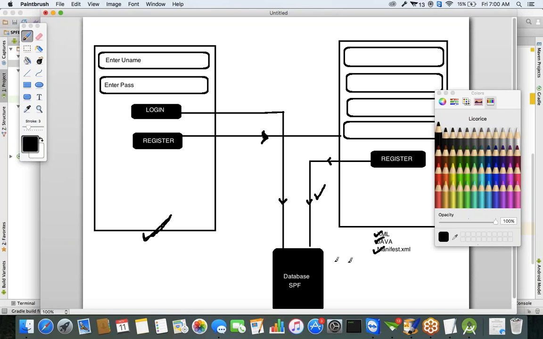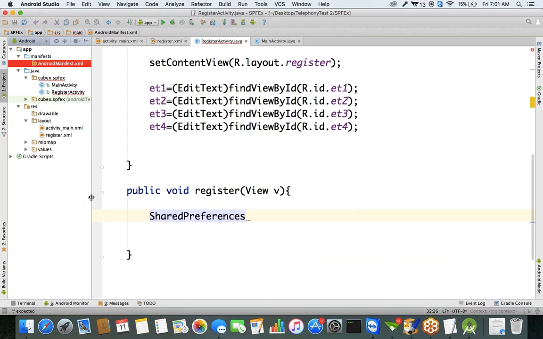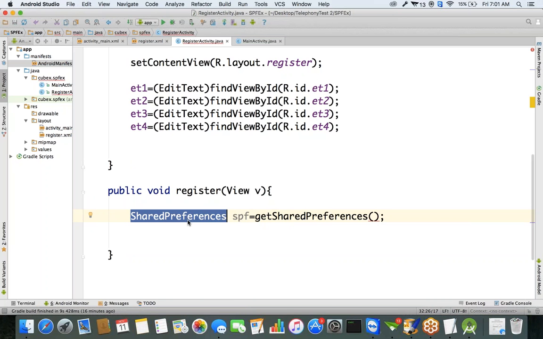First thing is, if you want to write the data into shared preferences, we had to create an object for shared preferences class. Let's create the object for this shared preferences. SharedPreferences spf is equal to getSharedPreferences, a method which is used to get the object of shared preferences. We had to specify two parameters for this.